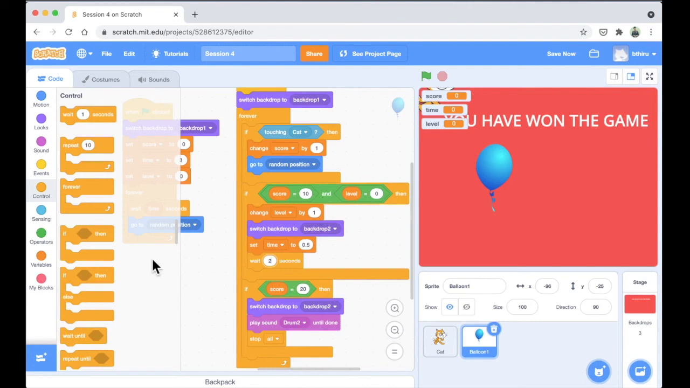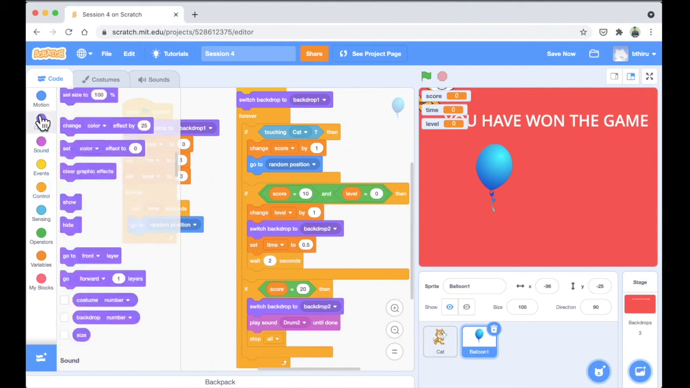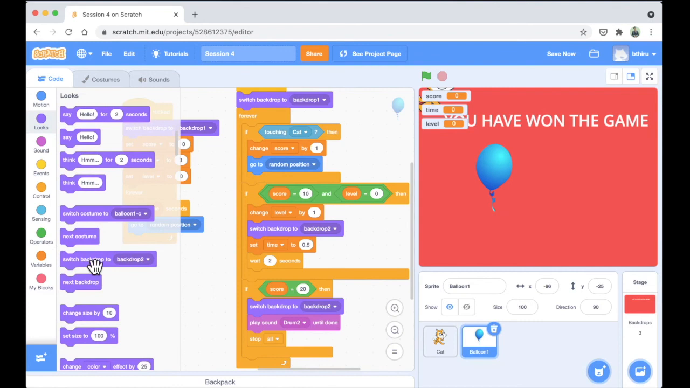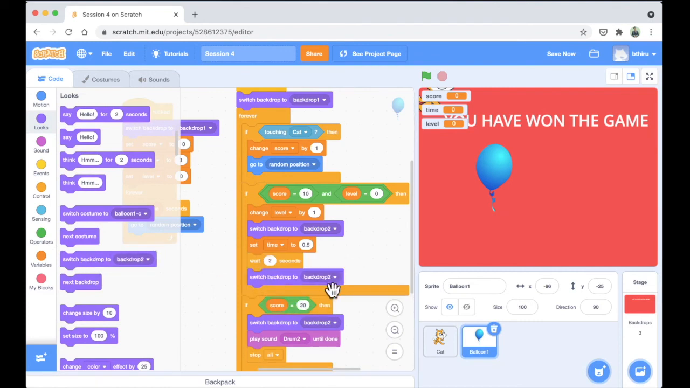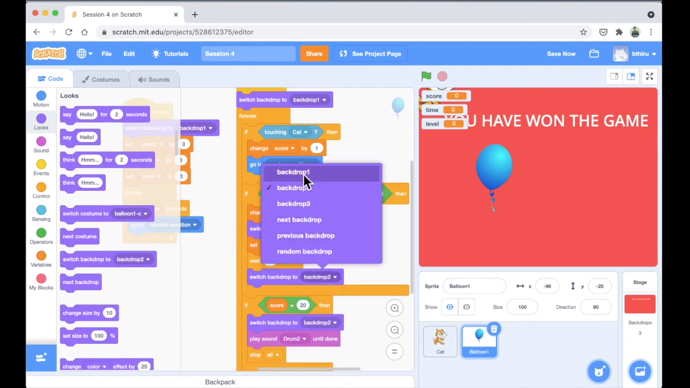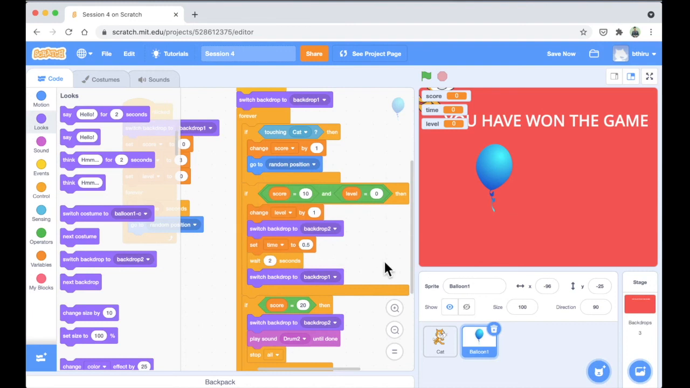After that, again go back to the looks logic, select the switch backdrop to, put it below the wait 2 seconds. Now change this backdrop 2 to backdrop 1 again, so that I have the default backdrop again. Okay. After this, this is going to come out of this if logic, and this forever loop is going to repeat again and again. Now this is again going to monitor.